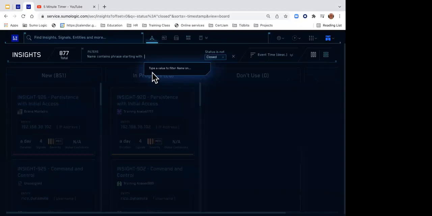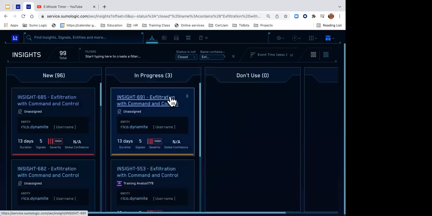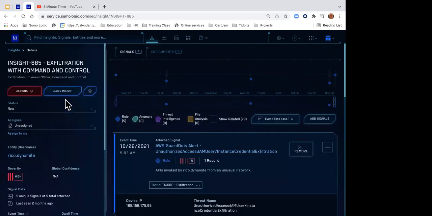If I start typing in exfiltration, you'll see that it shows me 2 hits: exfiltration by itself and exfiltration with command and control. When I click on this, it is now filtering all of my insights for what I'm looking at here. Magic, thanks. Then you can pick an insight and you're good to go. Fantastic, thank you very much. No problem, thanks for asking. One thing I've learned is that if somebody's got a question, somebody probably has the same question. So thanks a lot.